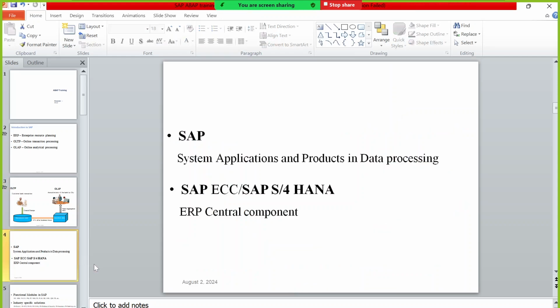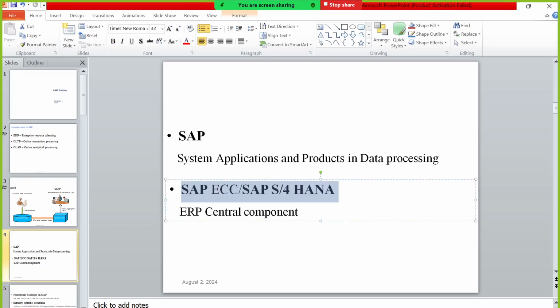Sir. Then, we have already discussed SAP. It's an ERP product. And what are the different versions of SAP? The previous version is SAP ECC, ERP Central Component, right? So it supports any database. It is database independent. The client can run the ECC system on any database: Oracle, MS SQL Server, DB2, HANA, right?